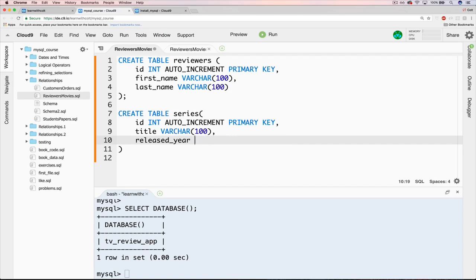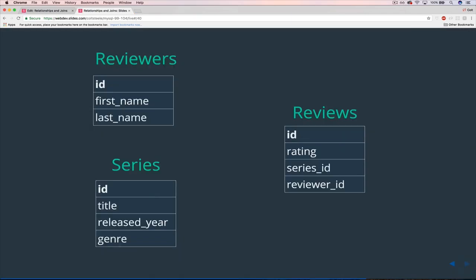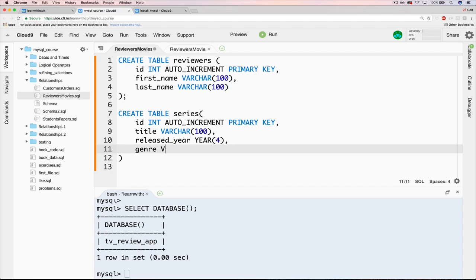So there's actually another data type that we can work with, which I haven't shown you. It's just called year. And if we do year 4, it will be a 4-digit year, like 1999 or 2004. There used to be a year 2 type, but I believe it's been deprecated now. So we'll work with year 4. That's not the point of this lecture, so don't let that hang you up. I just wanted to show you that it exists. So we have that. And then the next thing that we have is genre. And genre will just be a varchar as well. Okay, so we have those two tables.